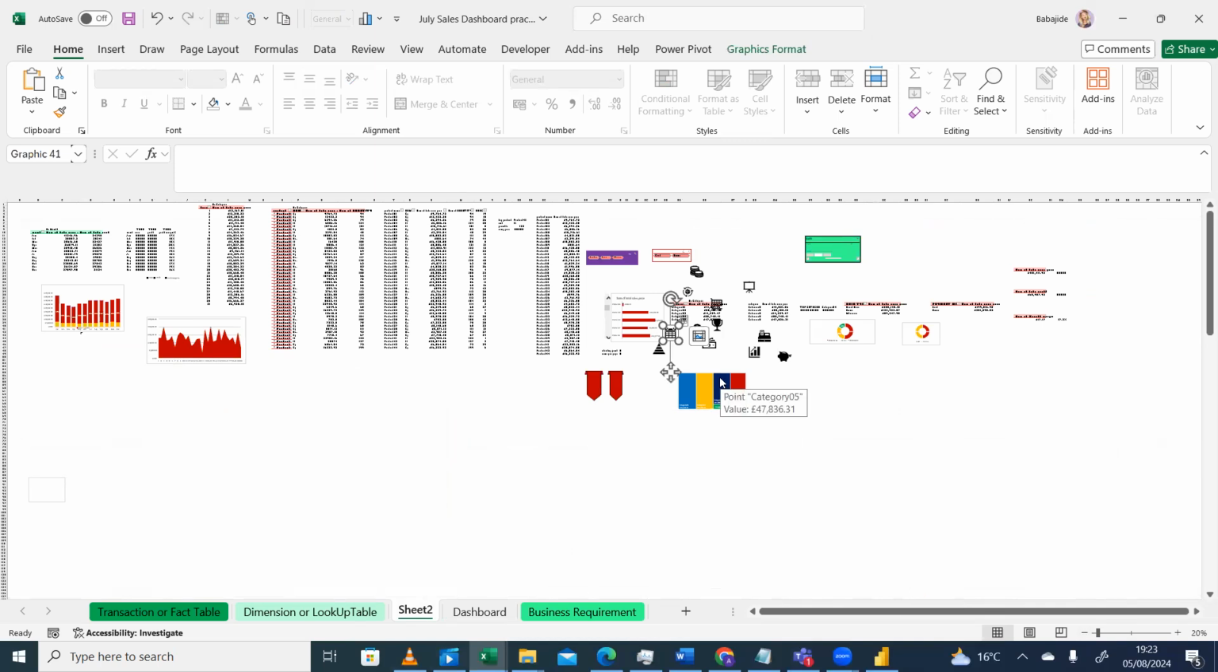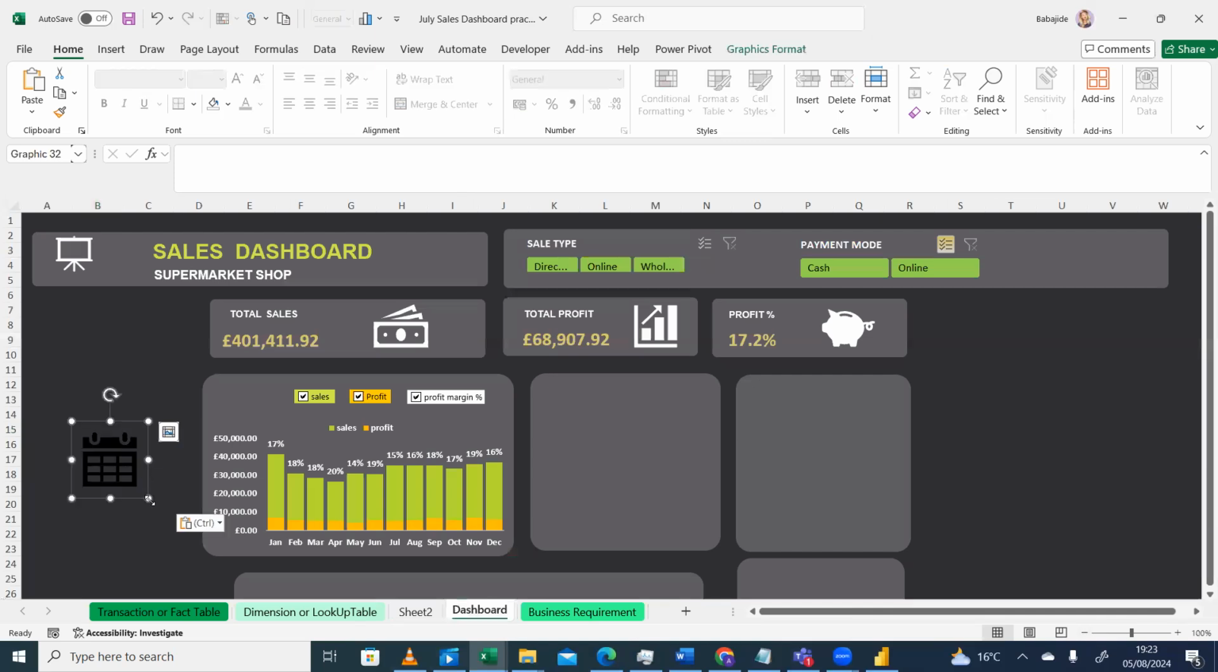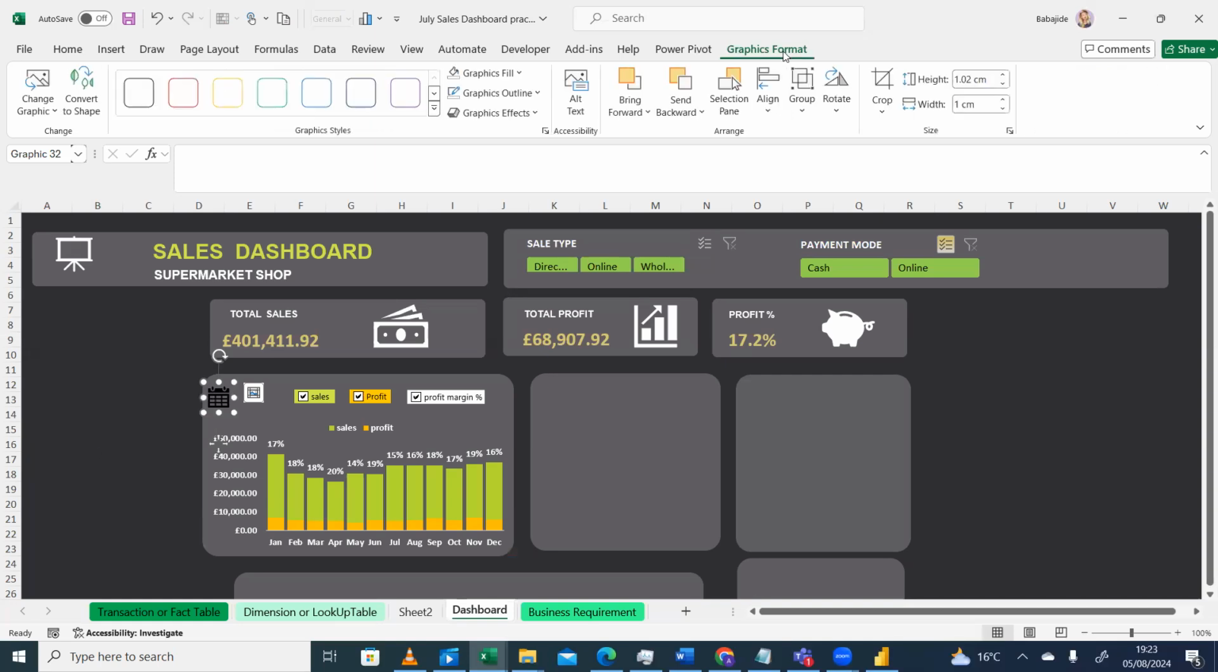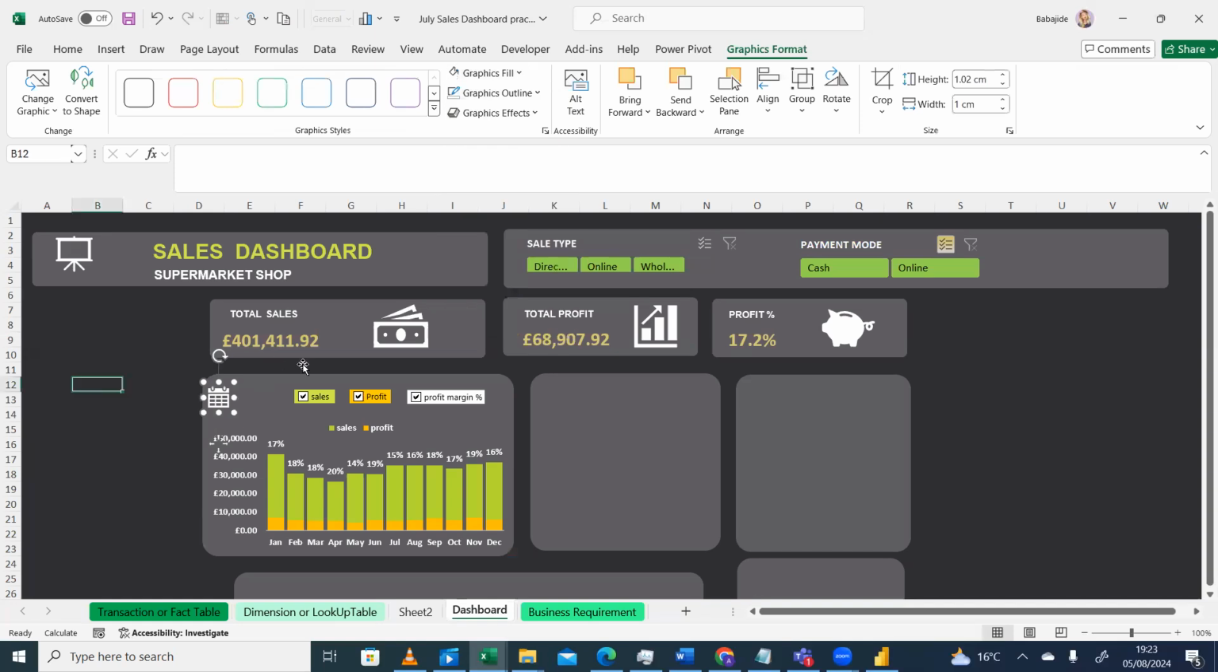So let's copy, Control C, come here, Control V. Here we have it. We need it very small. So we can use one by one, but we can adjust the size. Here we have it. Then with this selected, we go to graphic format. We've been using white graphic fill, so let's just stick with white. That's it.